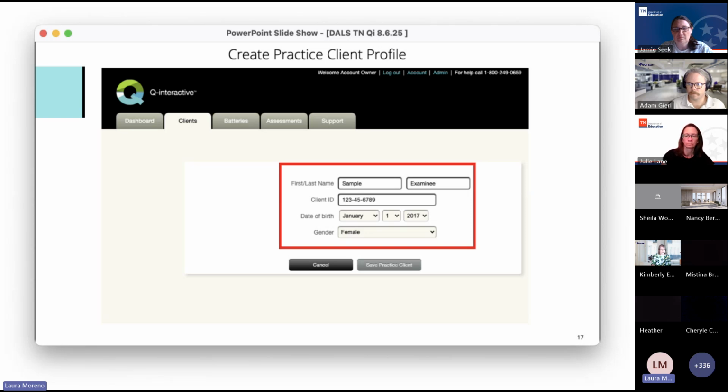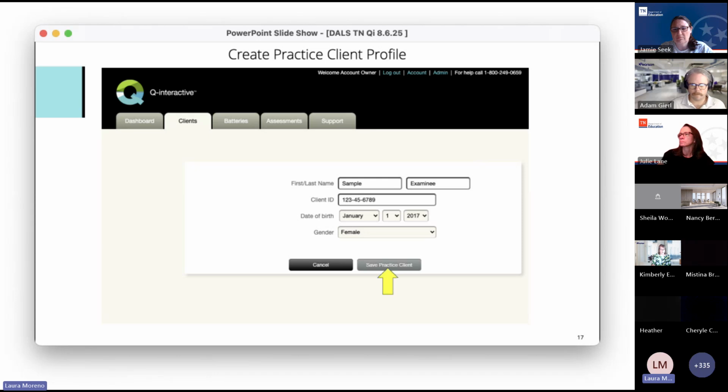So go ahead and enter a date of birth for the student with 2017. Select a gender from the drop-down menu, and then choose Save Practice Client.